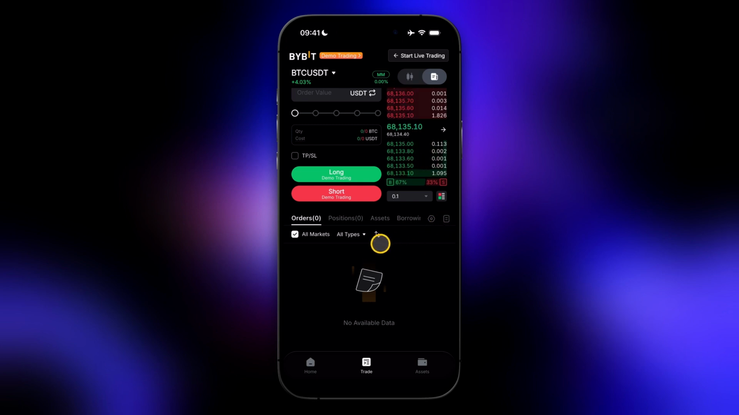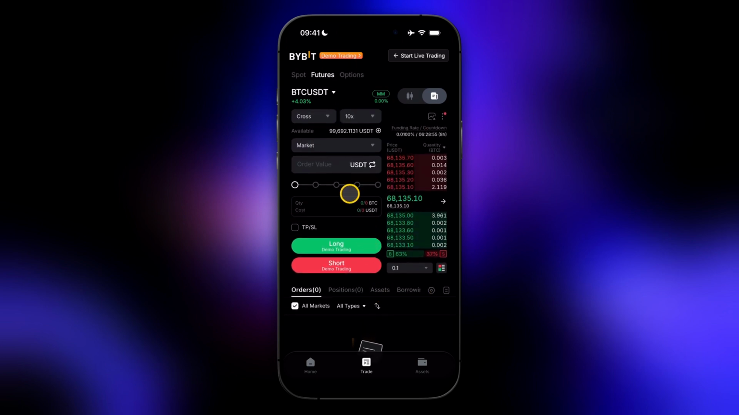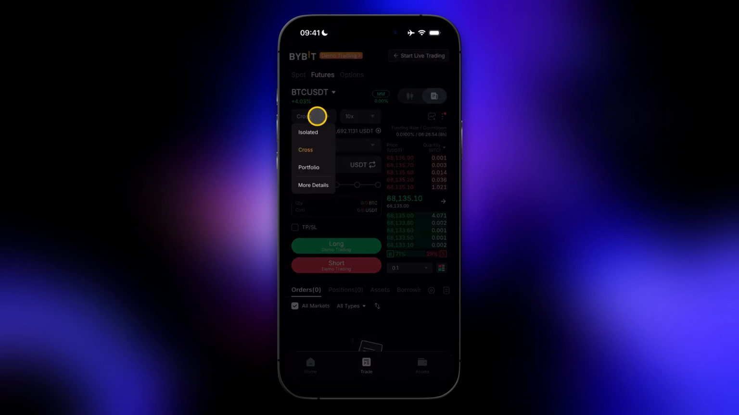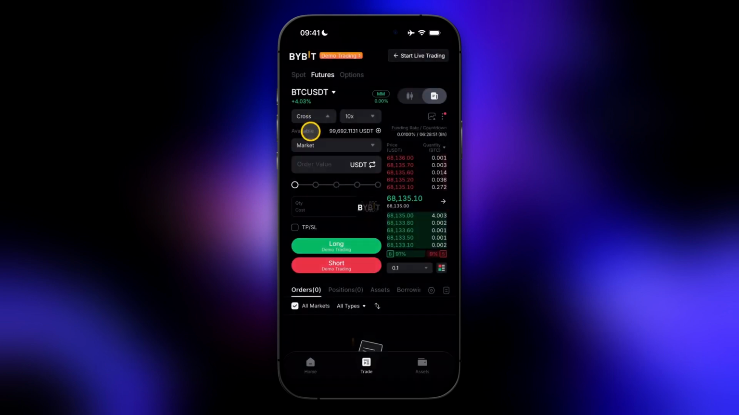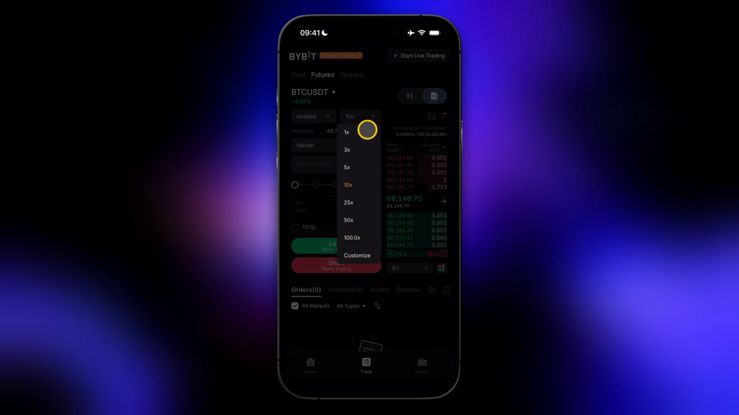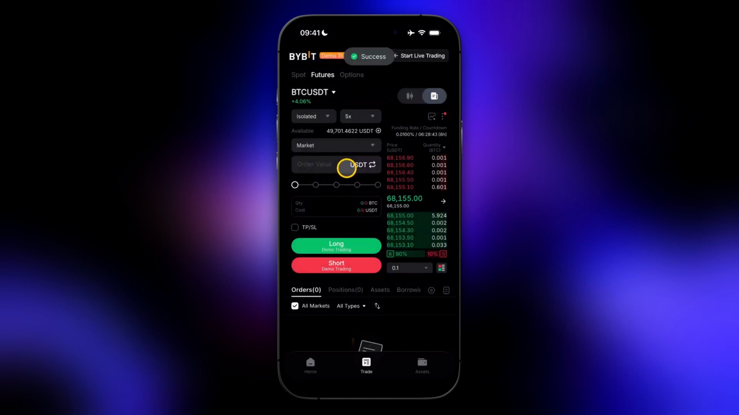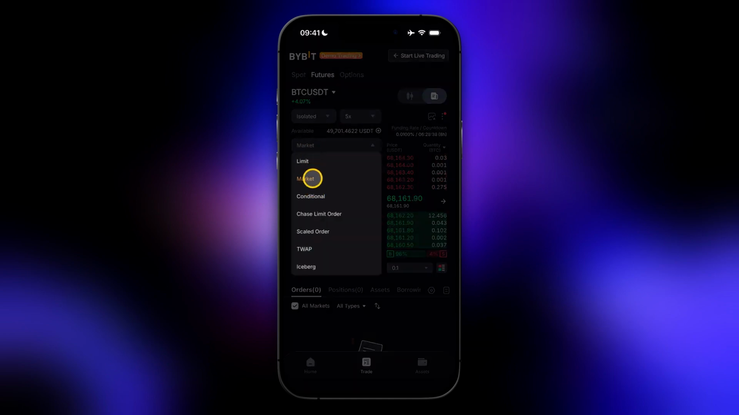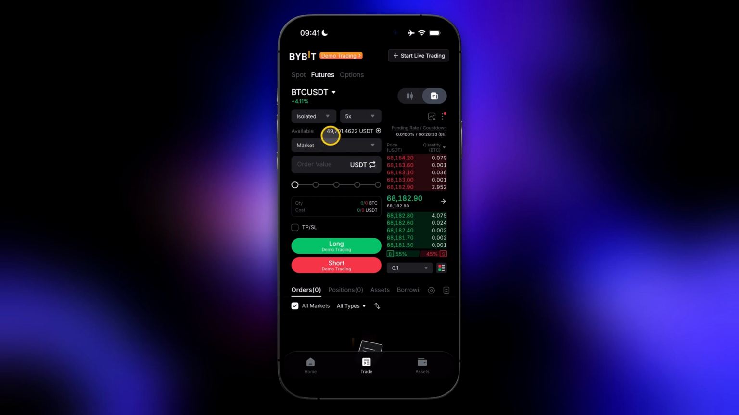All right, so let's open our first position. Let's go back up again. And now let's first choose the margin mode. I'm going to set that to isolated, which I would definitely recommend to you at the beginning. Then right next to it, we can set our leverage. Let's go to a 5x for now. And then in here, choose market to execute the order immediately. Up here, we can see our available funds in our account right here.